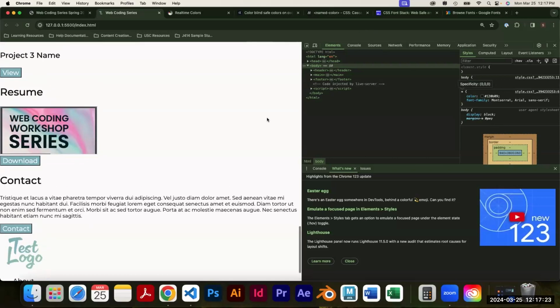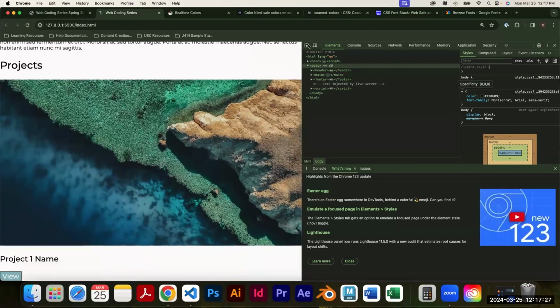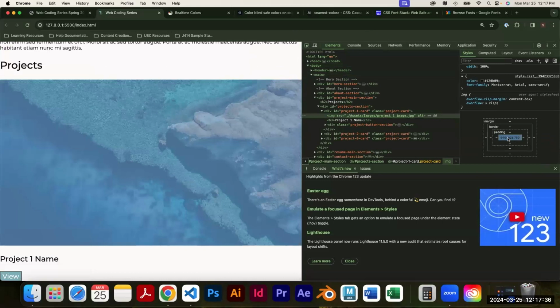So I'm going to go back up to those images. Let's go to the first one. And I'm going to click on this button right here to go in and select my element. And remember, blue is going to be our content size. So this is width times height.